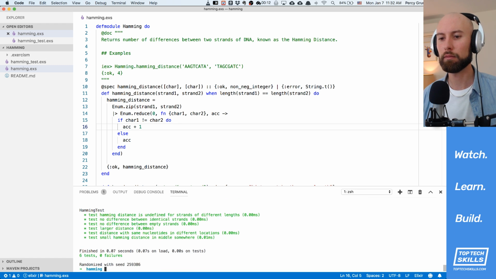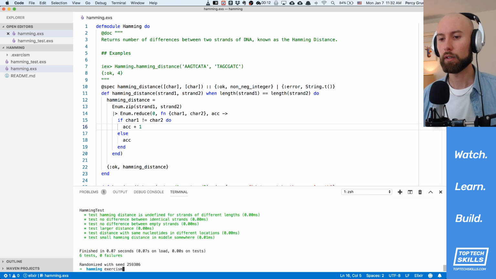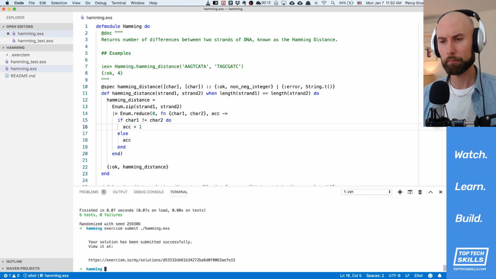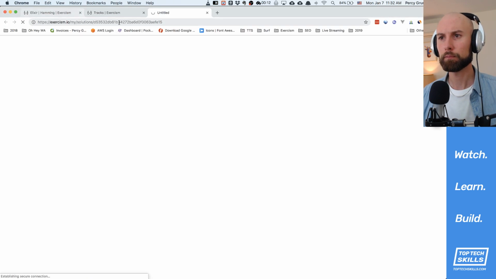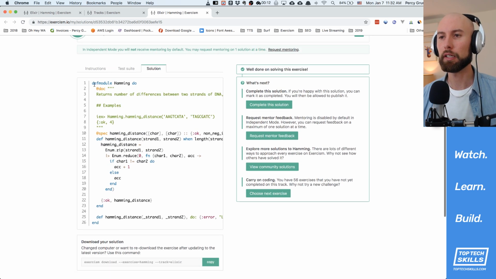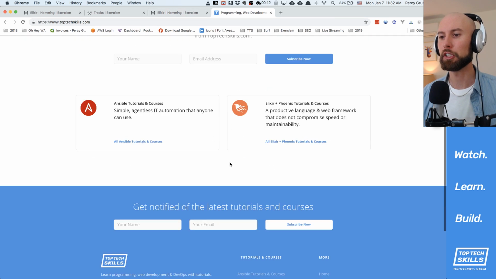So let's run that test again now that we've removed the comments. Anytime you make a code change, just make sure to rerun the tests. And I think we're good. So let's submit this and we'll do hamming.exs and we're all good. I'm going to have a look at that solution. I'll share this in the article that I make to accompany it. I'll update the description of the video on Twitch and YouTube, and it will link to an article on my website, toptechskills.com, where you can see the explanation of the solution.